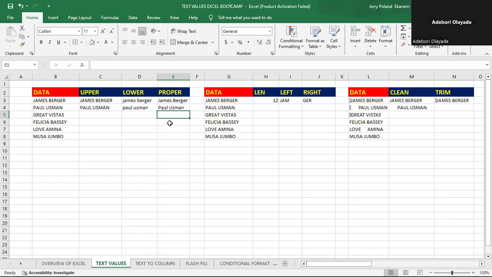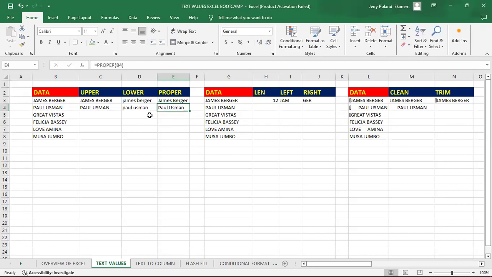This is the proper function I'm using here to make sure that the first letter of the first word is in capital letter. The first letter of the second word is also in capital letter, while the rest of them is in small letter. Do we understand that?